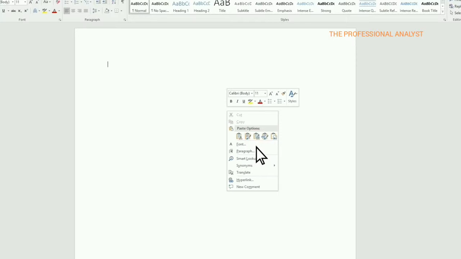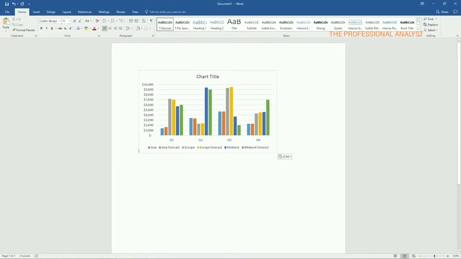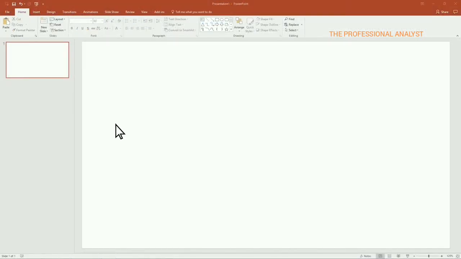To paste and link the chart, select Keep Source Formatting and Link Data. To include the chart in a PowerPoint presentation, select the same option.